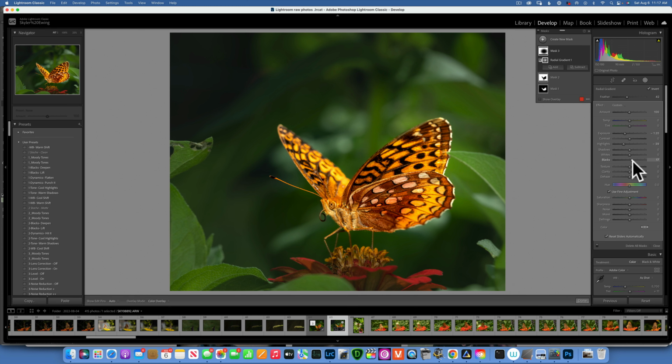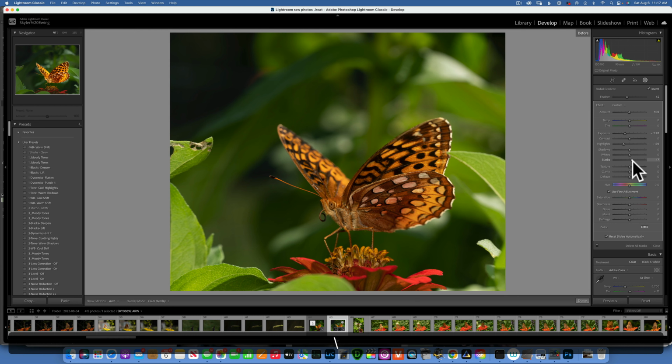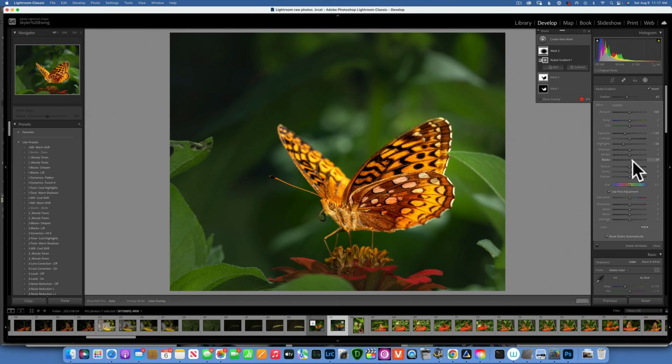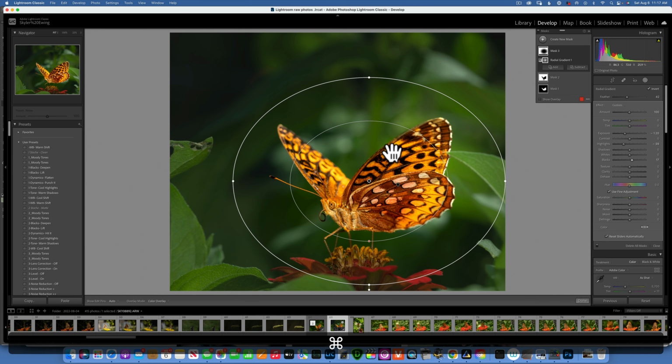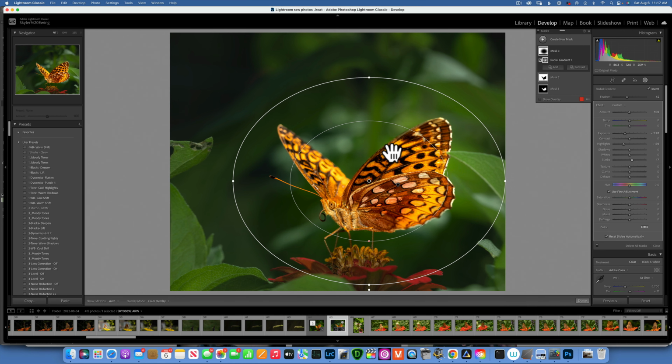Let's see our image so far. We started with this and we ended up with this. This is the before, this is the after. Now to finish this image, I would like to take it into Photoshop. For that, I will go Command E to send it into Photoshop.